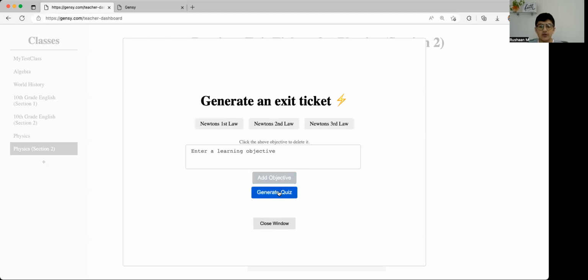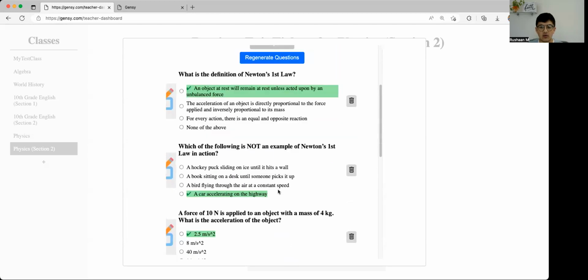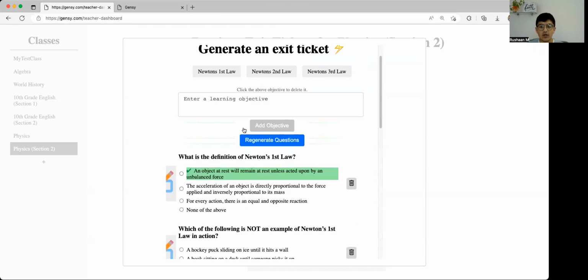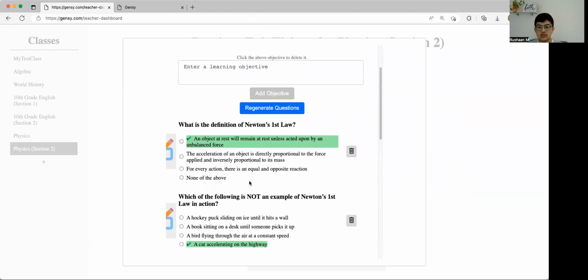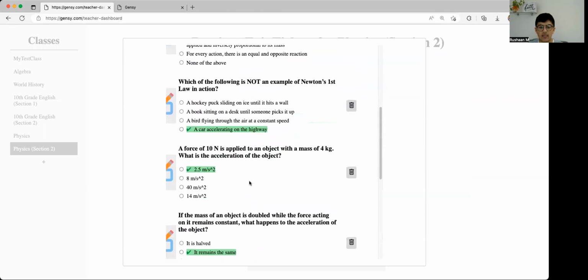After this is done, you will click Generate Quiz. And here we see the generated quiz. Now, for every learning objective, we have 3 learning objectives. There will be 2 questions displayed. So a total of 6 questions here on the screen.